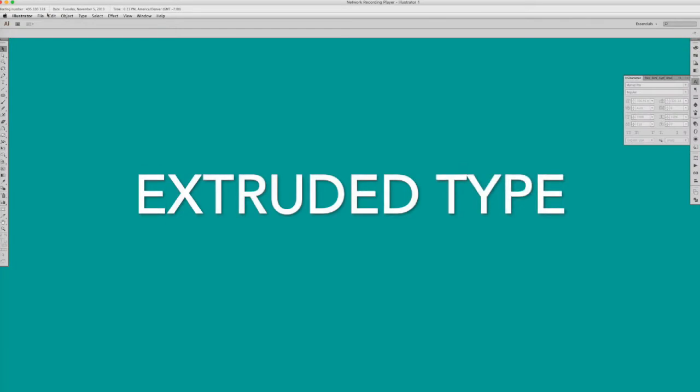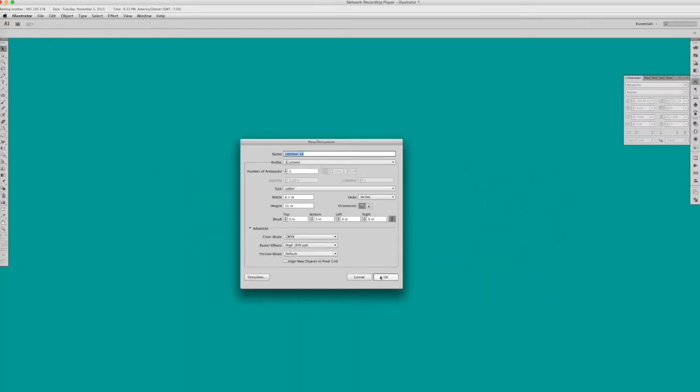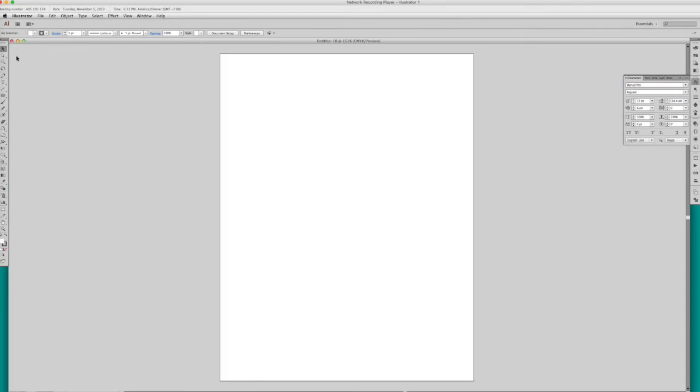Make a new page, and end. What I want to do first is we are going to work on the 3D effect. So type any simple word.